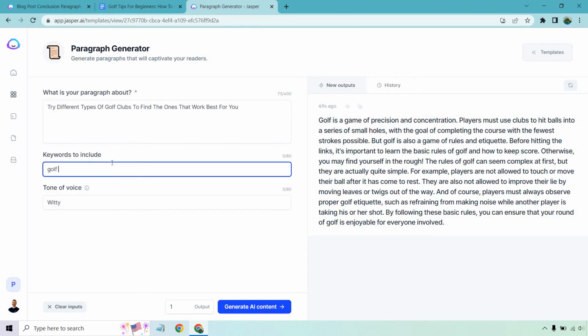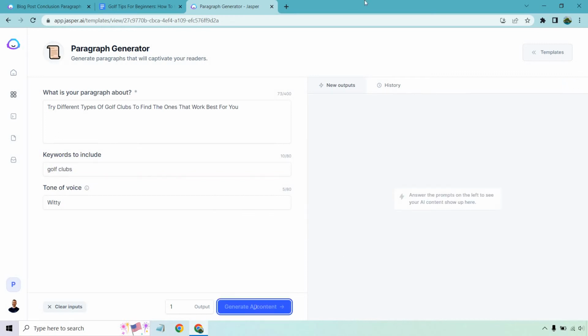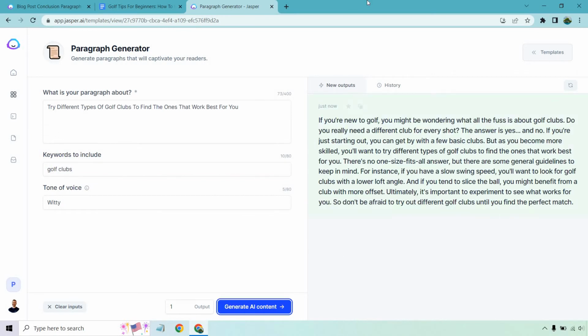Let's just do golf clubs. Let's remove this and let's generate content. So if you're new to golf, you might be wondering what all the fuss is about golf clubs. Do you really need a different club for every shot? The answer is yes and no.